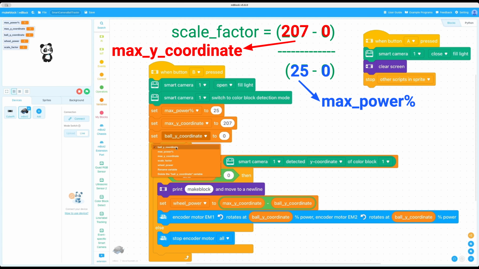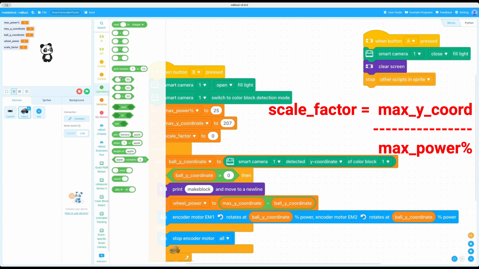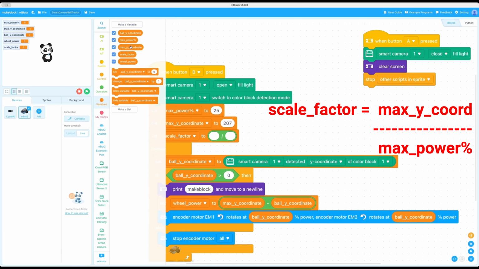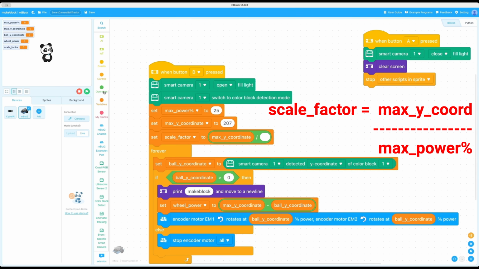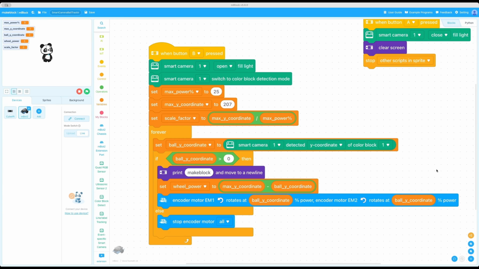So go back to variables, let's use the set block. We'll change this to scale factor and we want to set this value to be max y coordinate divided by max power percentage. So get the divide operator and the first operand is max y coordinate and the second operand is max power percentage.